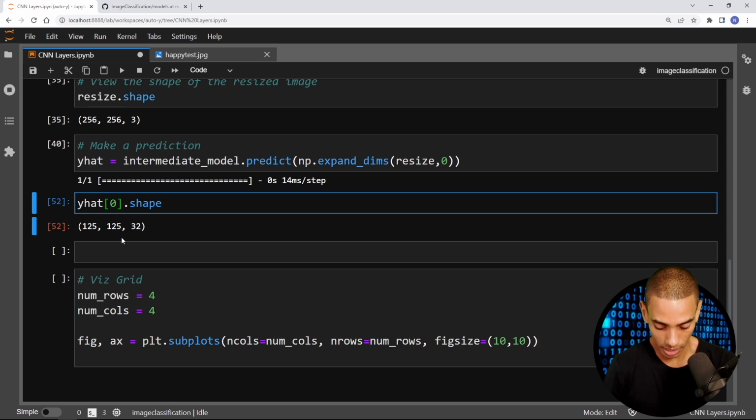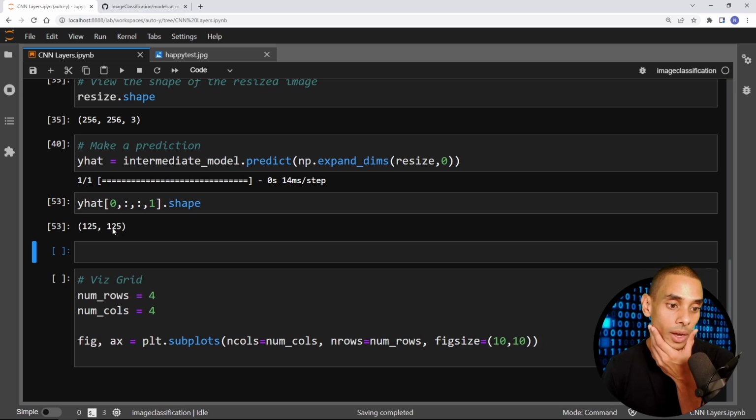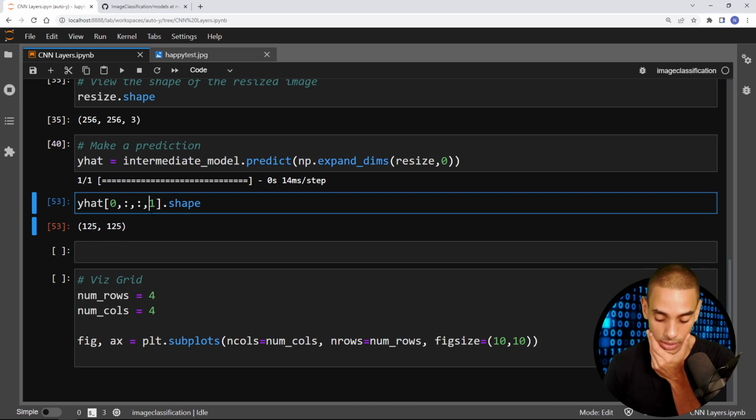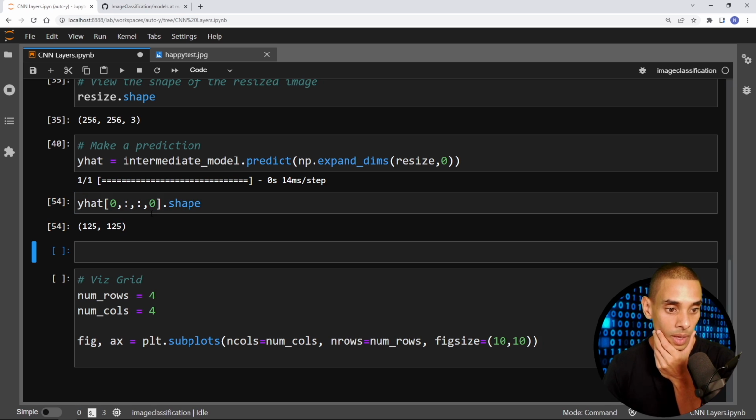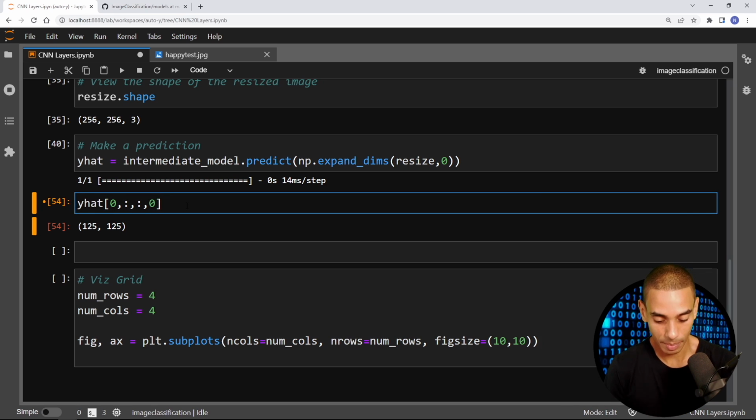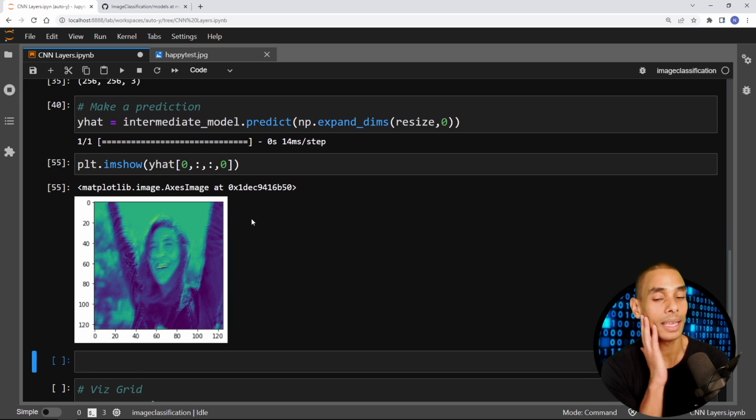Now, if I said 0, then grab everything, and then grab just 1, we've now got a pixel output which is 125 by 125. I could actually output 0 here. If I took that output and passed it through to plot.imshow, let's try this. You can see that that is the output from one convolutional neural network layer. So this gives you a lot of flexibility when it comes to visualizing those outputs.